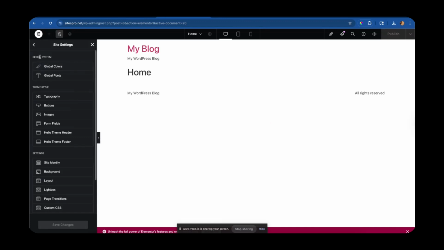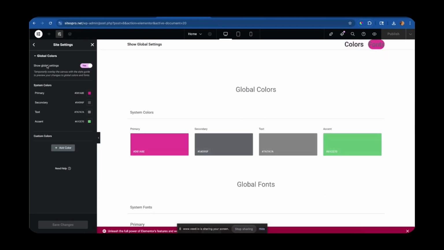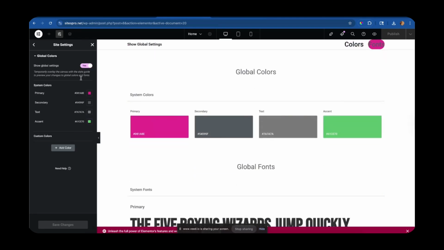At the top, you got your design system. This is where you set up your color palette, your fonts. So let's say you're building a website for a client. They should provide their preferred color palette, their preferred fonts. So let's go to global colors. We'll go to global colors here.